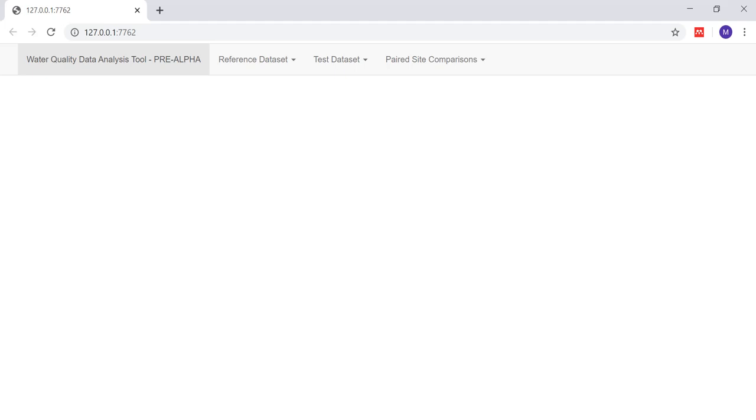In this how-to video, I will demonstrate the features and functions of the Water Quality Data Analysis tool by uploading and comparing two sets of water quality data in CSV form. This is the screen that you'll see when you first launch the app, and the first thing to notice is the three tabs along the top: Reference Dataset, Test Dataset, and Paired Sites Comparison.